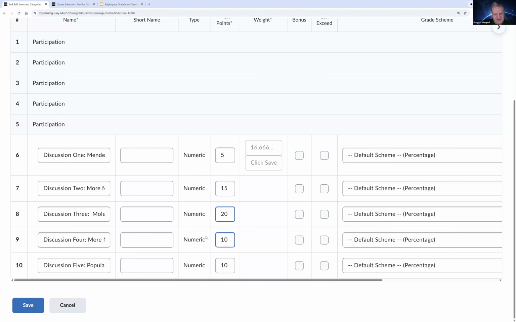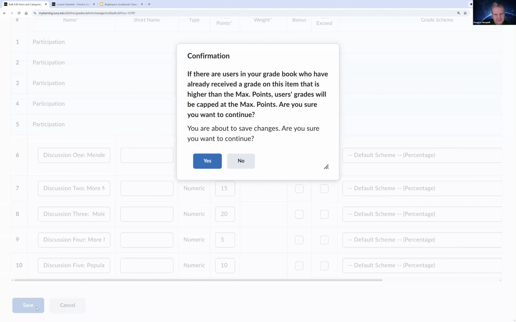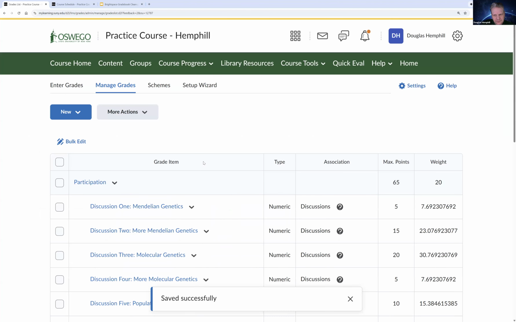I'm seeing a screen that doesn't look quite right, so it may be doing something strange. Okay, no, it did it. So see how it automatically recalculated the weights based on the max points? And the points don't have to equal anything in particular, they just have to be in reference to each other.